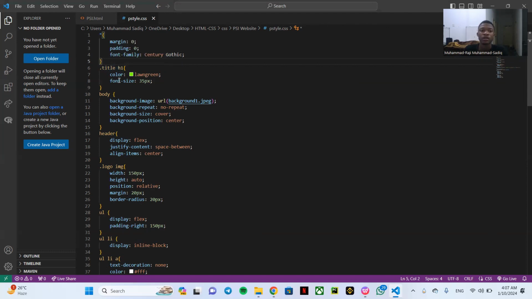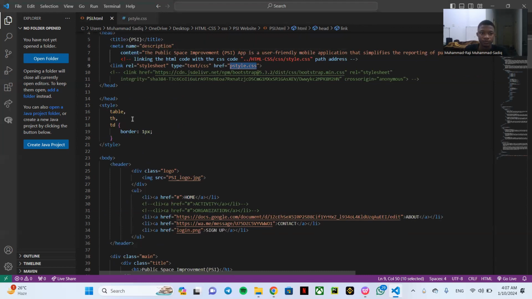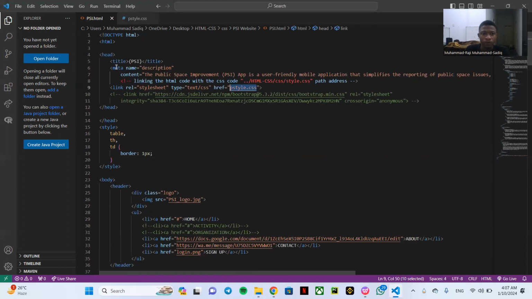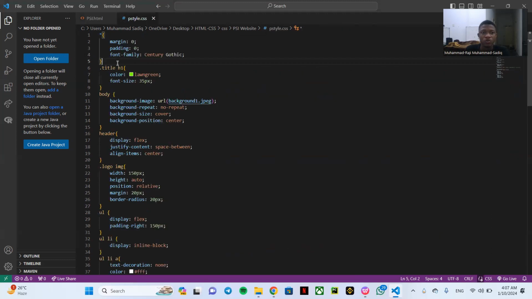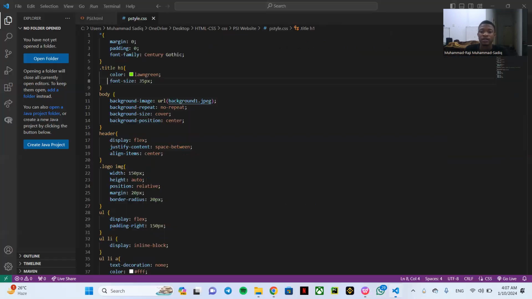So now .title h1. How do we use .title h1? We come back to the HTML code, and as you can see here, we have the title. So this will affect the title and the h1, heading 1. The color will be lawn green and the font size will be 35px. So let's check this from our website. And as you can see here, we have PSI, Public Space Improvement, and the color is lawn green, as you can see from the CSS code.